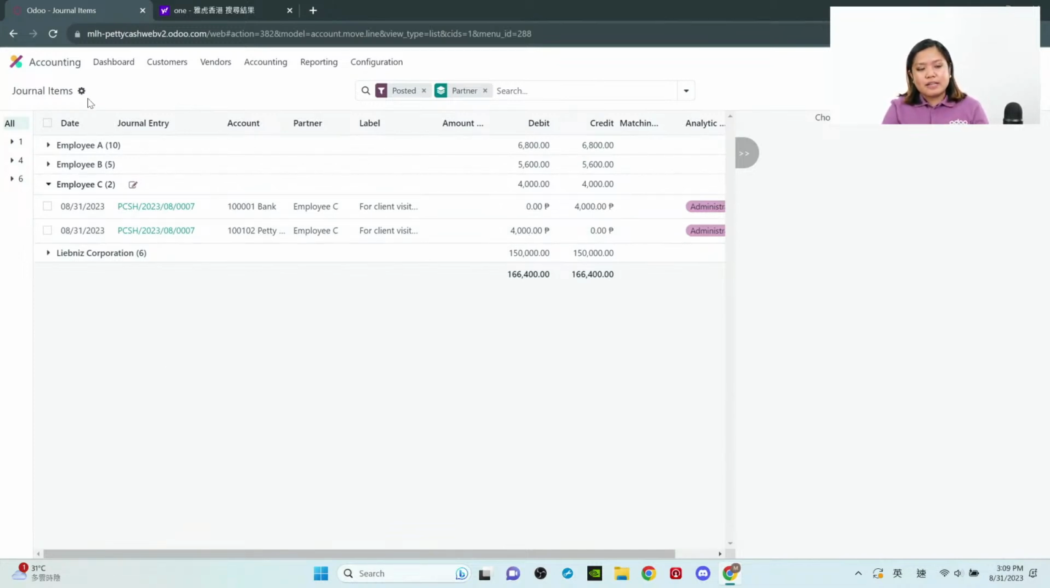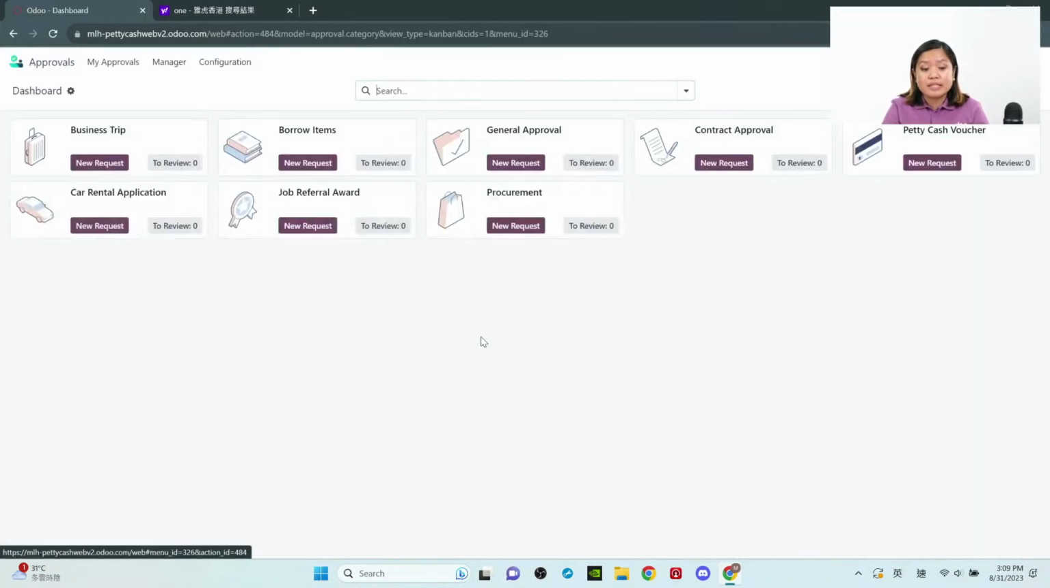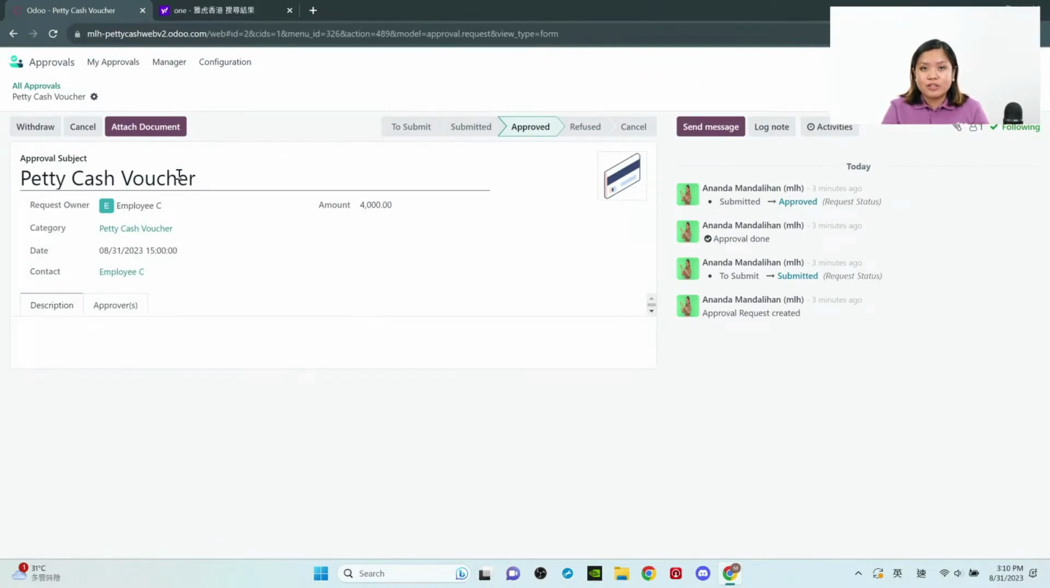Ngayon, okay, so a couple of days have passed and then ngayon magbibigay na ngayon ng resibo for liquidation itong si ating employee C. There are two ways kung saan natin pwedeng idikit yung resibo na yon. Una sa lahat, we can actually make use of yung approvals record na ginawa natin kanina just to record yung resibo na related to this one.